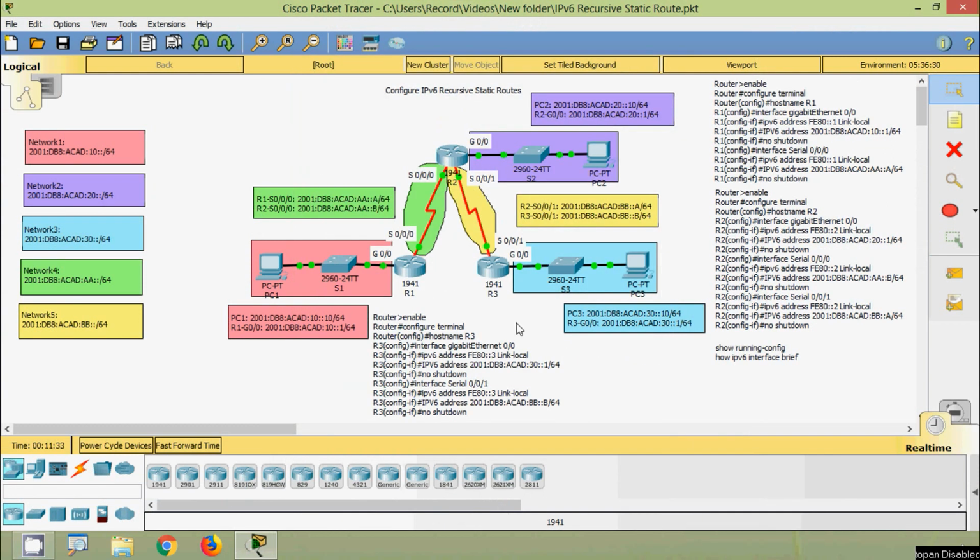In this topology, in total we can see 5 networks. Considering this router R1, it has 2 directly connected networks and 3 remote networks. And considering this router R2, it has 3 directly connected networks and 2 remote networks. And considering this router R3, it has 2 directly connected networks and 3 remote networks. We can verify directly connected networks on each router R1, R2 and R3.